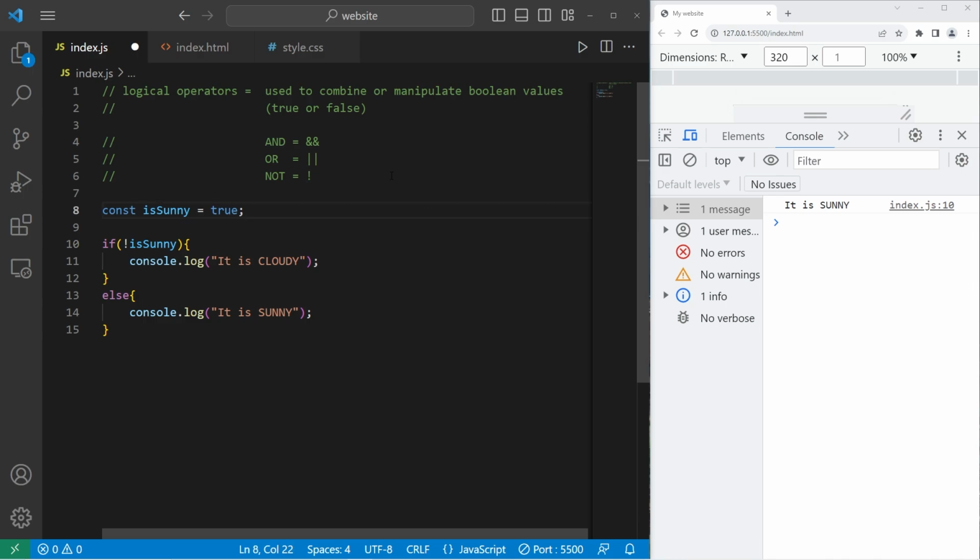All right, everybody, so that's a short topic today. Logical operators. They're used to combine or manipulate Boolean values. Use AND to check to see if at least two conditions are true. With OR, at least one condition needs to be true. And with NOT will do the opposite. And well, that is an introduction to logical operators in JavaScript.